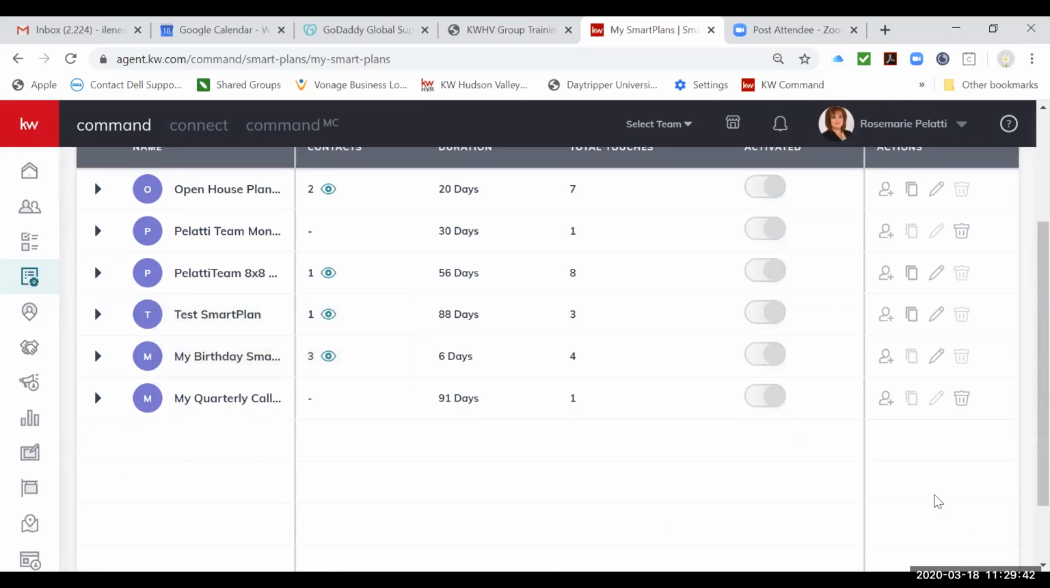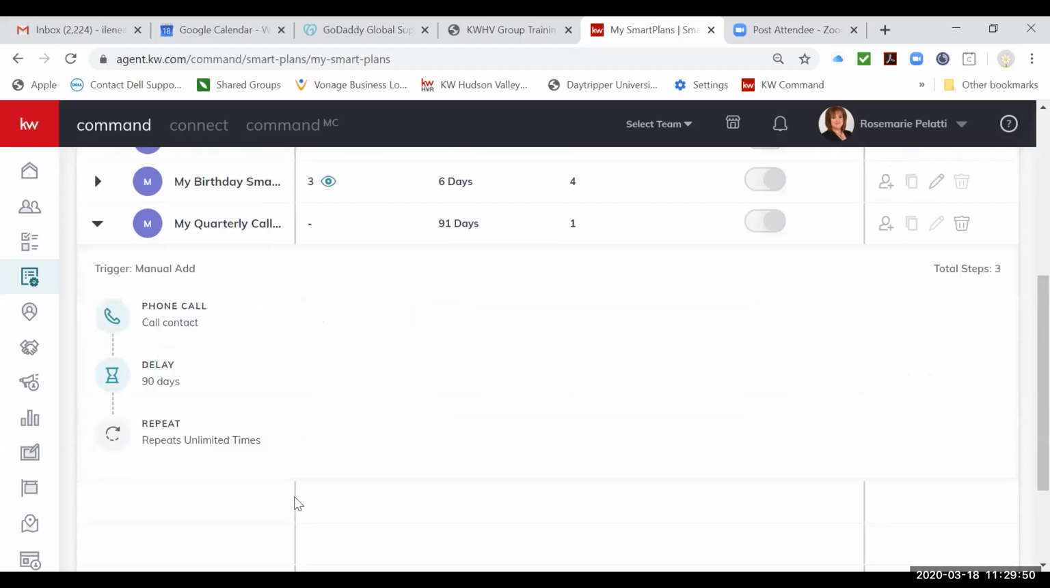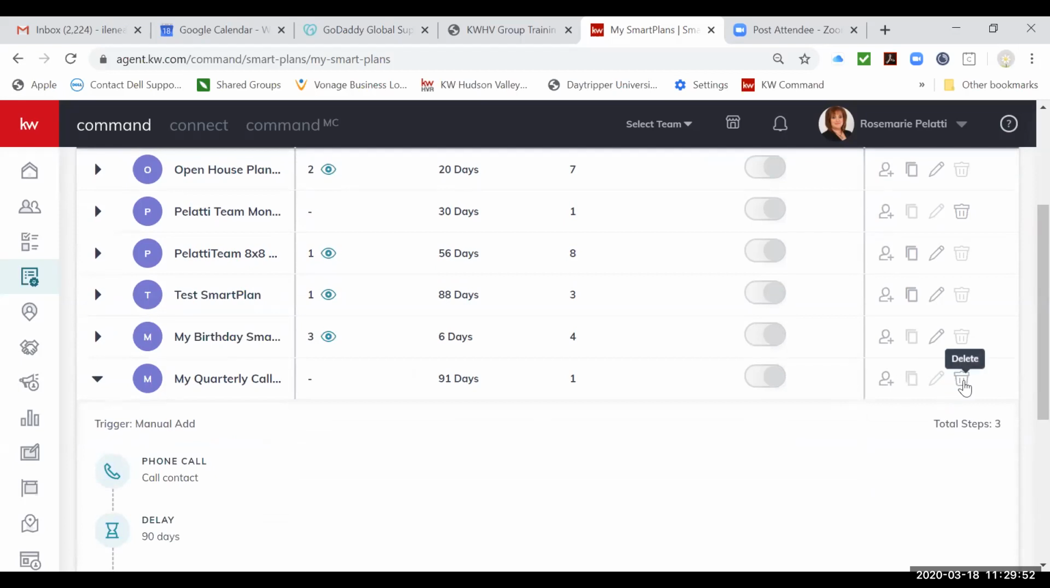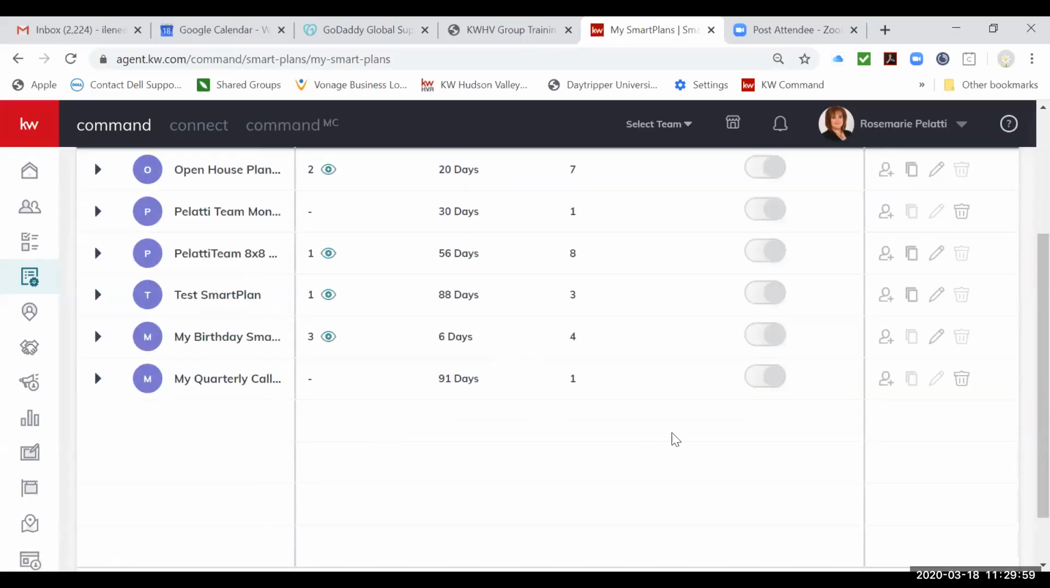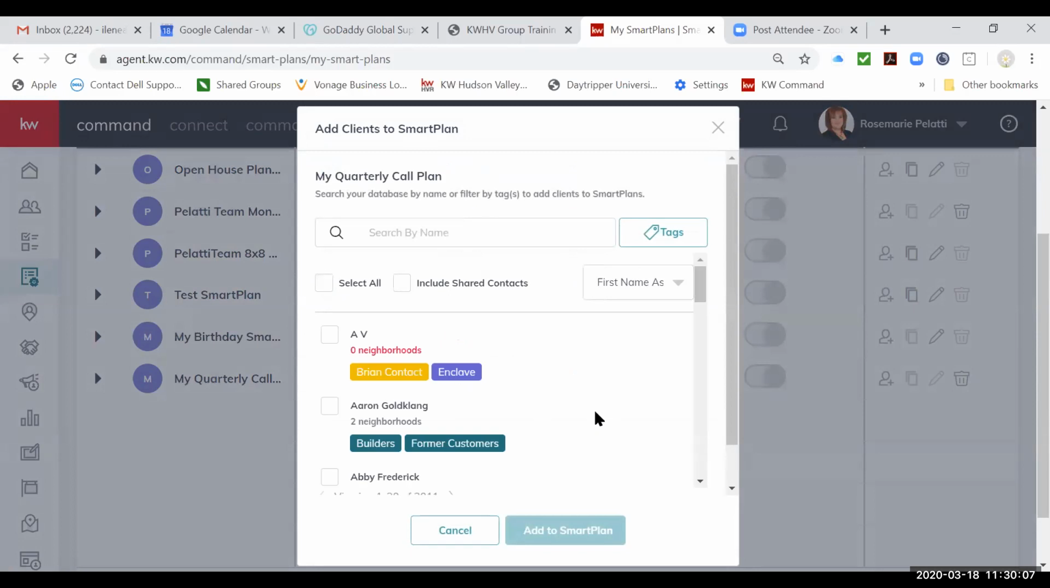So for my quarterly call, we're going to go to edit. Why can't I edit this? It's not letting me edit. Hang on. Maybe because it's new. Let me refresh. Yeah, I'm not sure why it's not letting me edit. Interesting. Maybe it doesn't let you edit that one is what I'm thinking. So let's say I add myself on this one.